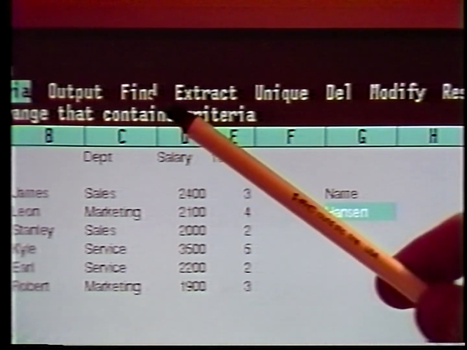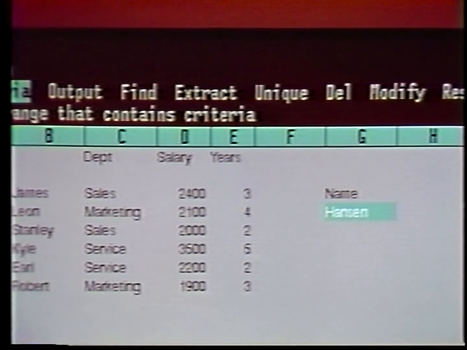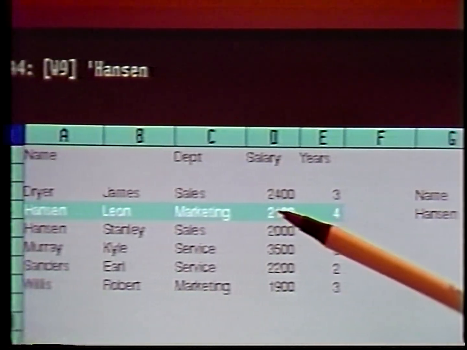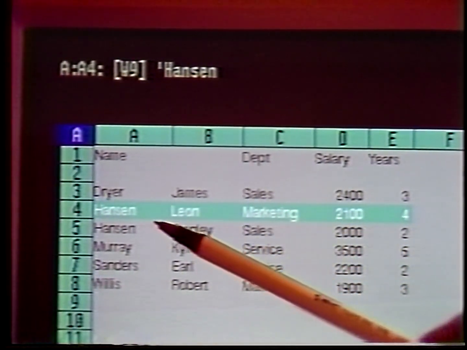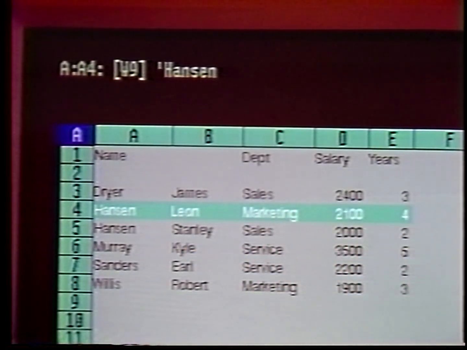Okay, now to perform the query, we choose find. In this case, we're just trying to find the name Hansen in our database. And so we just press an F for find, and then what it does is it highlights that information, that line. It finds the name Hansen, and it highlights that entire row in the database.